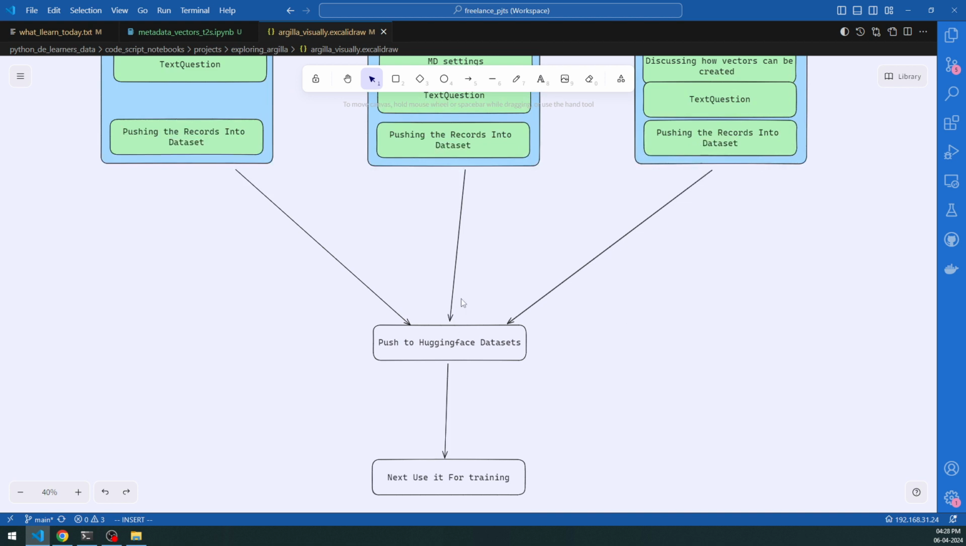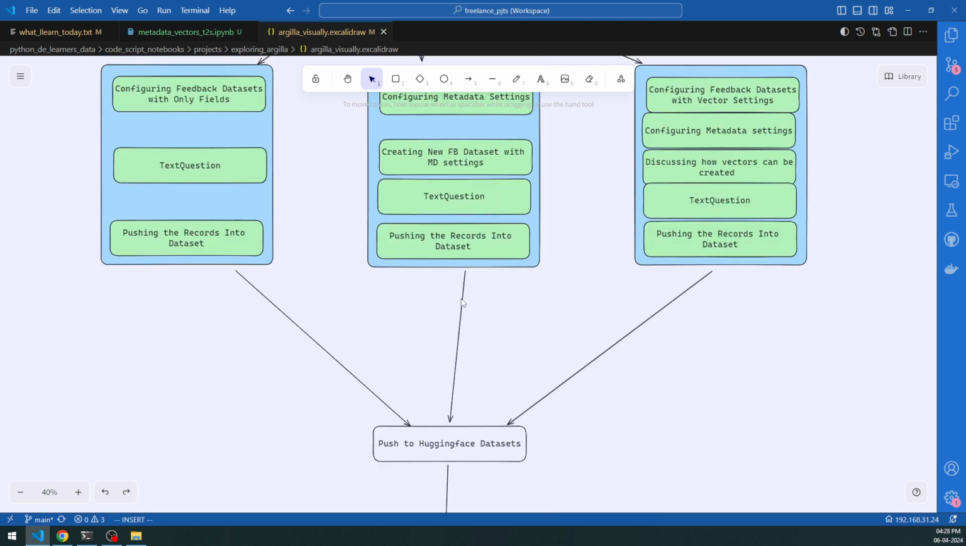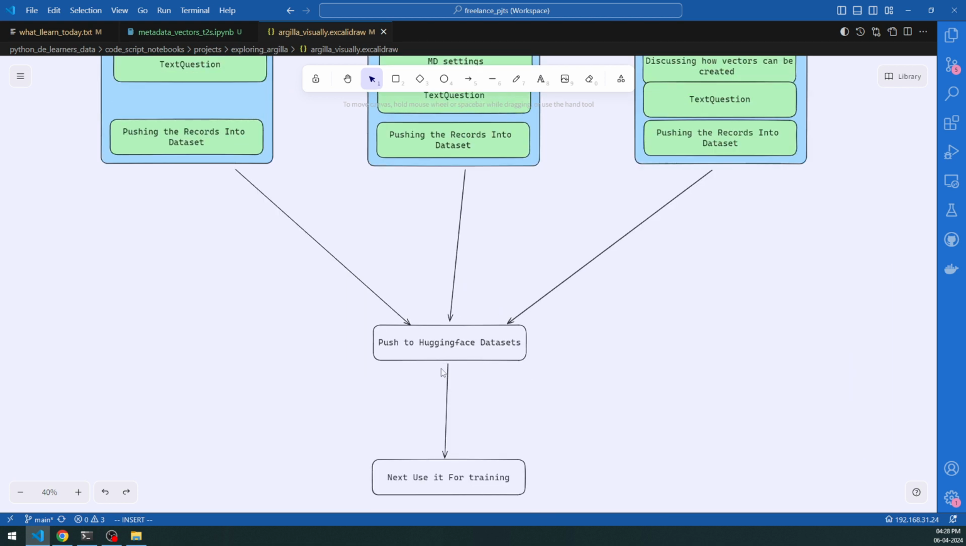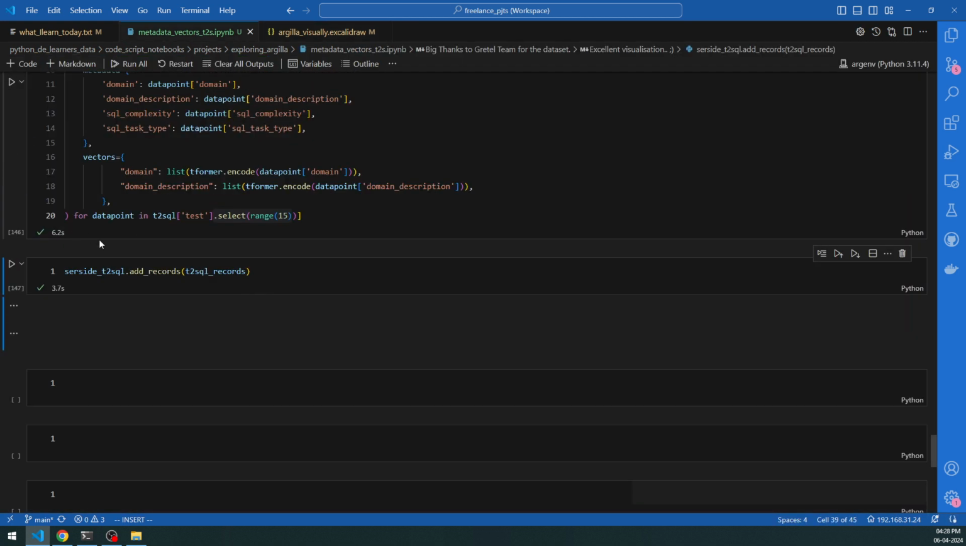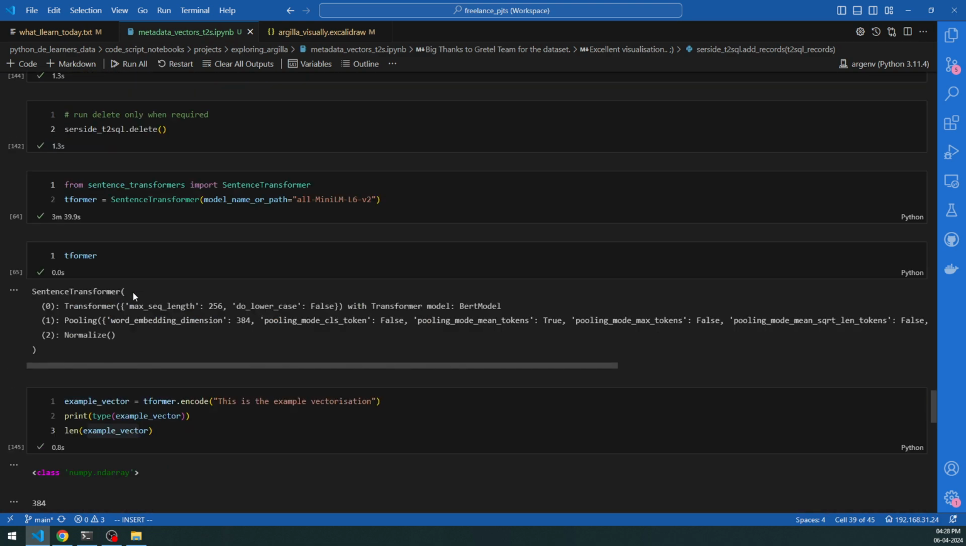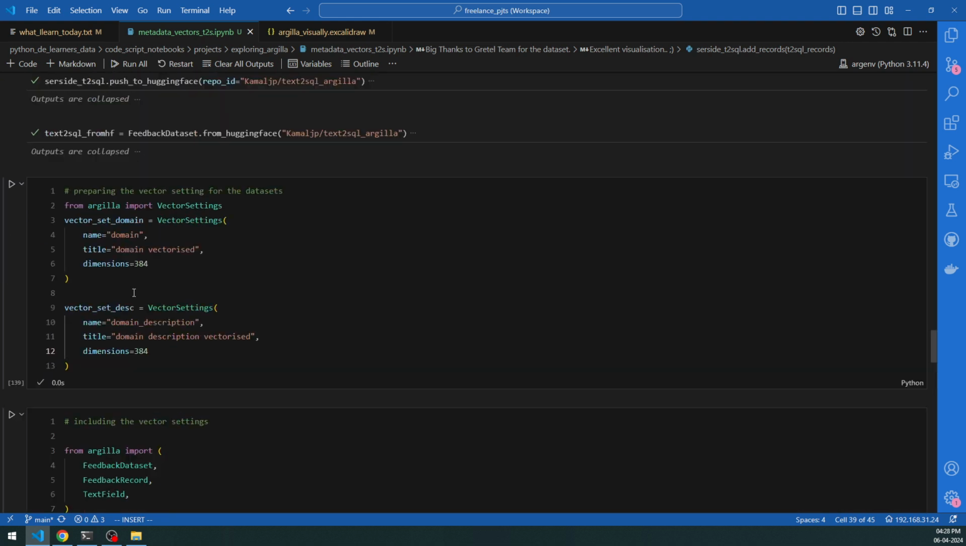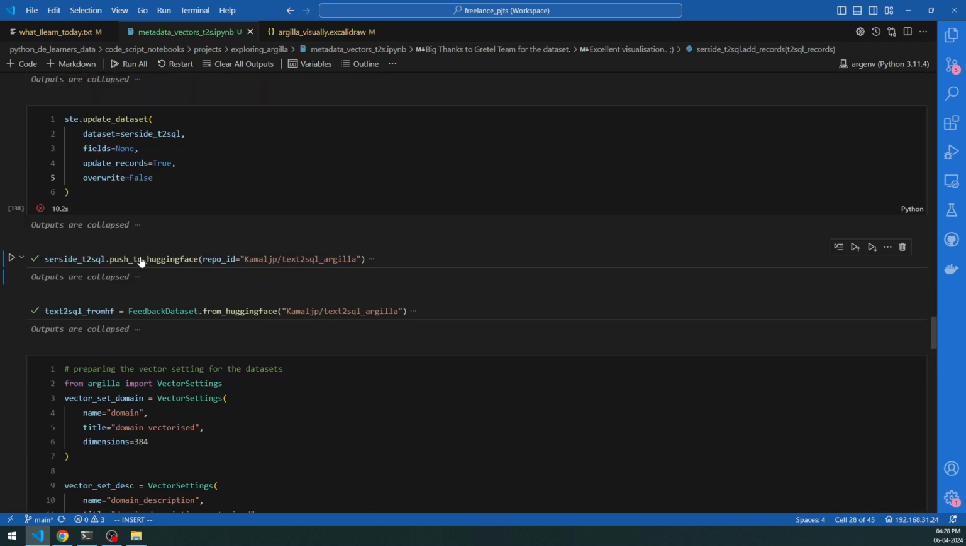And next, the final thing that we need to see is how to push the dataset that is inside the Argilla workspace to HuggingFace Hub. So for that, let us go back, and we have actually added the record here, right? So this is the object name. So if you scroll up, there was one place where he had told that push to HuggingFace, right?